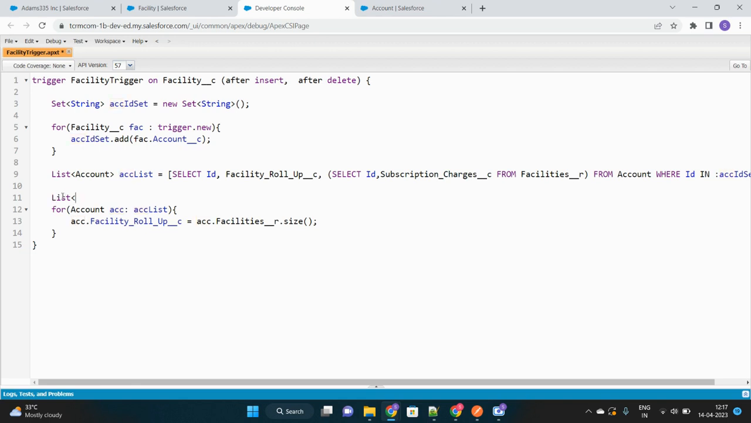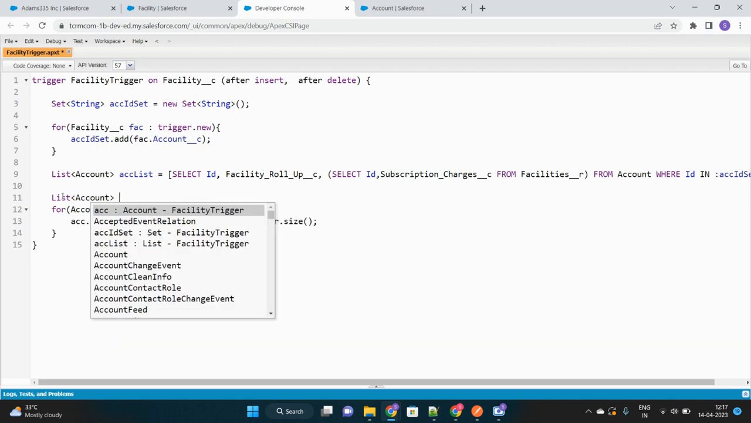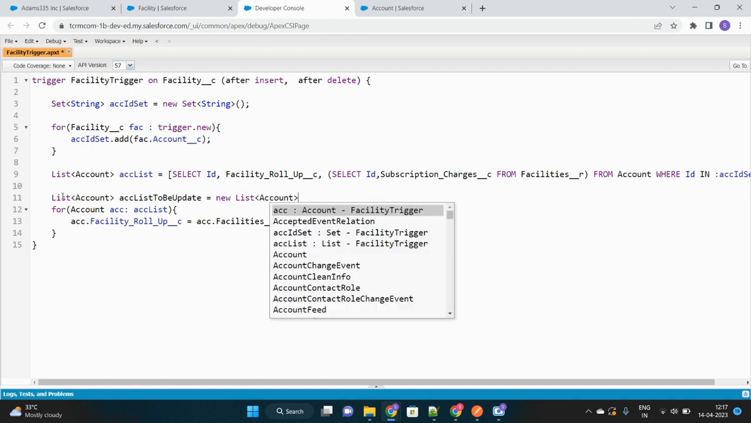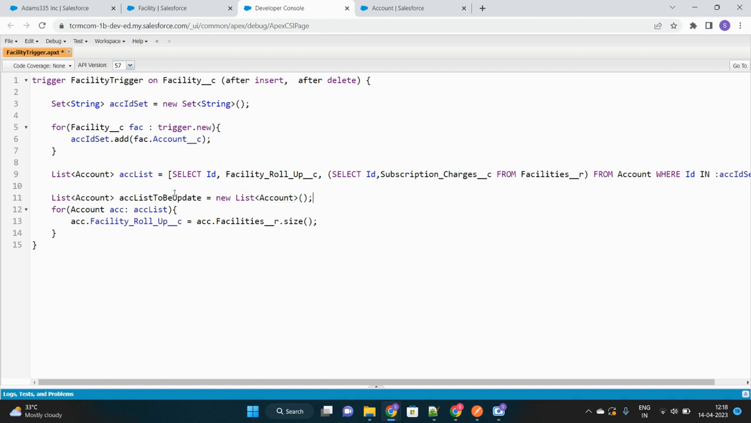So let's create another list of account type, list to be updated. Okay, I will just add each account inside this list. Then after the loop, I will just use the update DML operation to update this list of accounts.